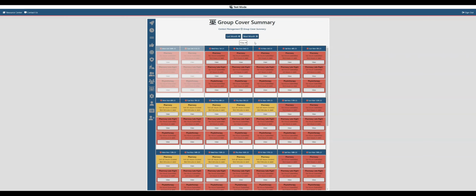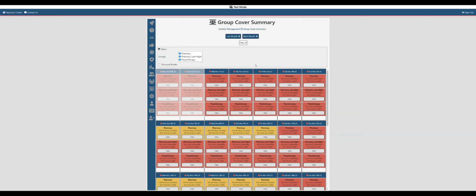If we don't want to be so fussy with breaks, we can expand the filter and discount breaks. Now let's click on view and have a little look.